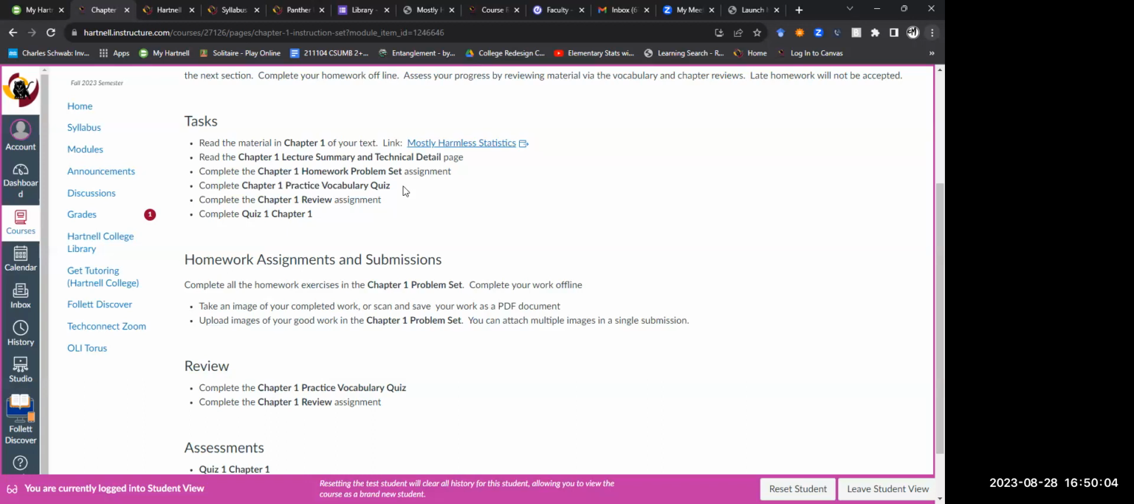This vocabulary quiz lives there in your module all semester long. It is there entirely for practice. The grade never makes it into your final grade, and it's available through most of the semester, I believe. Then we have a review assignment that hits the high points for the material, and then we have a chapter quiz. So let me come back here to modules.